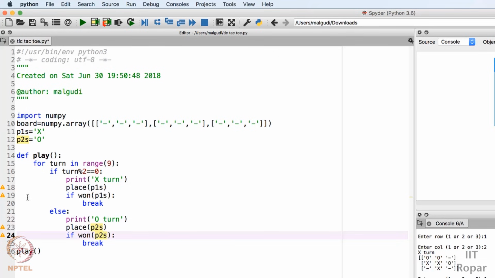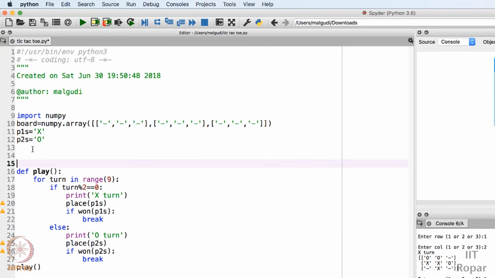Okay, as you could see here, these are undefined names, place and 1. So let me define that here now. Define place. So we have used P1S, P2S. Let me say symbol. It is a common terminology. Player 1 symbol, player 2 symbol, whatever it be, it is a symbol. So I had said that.